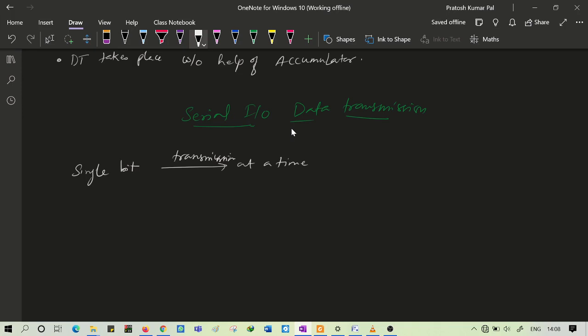In case of parallel, we were transmitting 8 bits at the same time. Suppose this is the first bit, second, third, fourth, fifth, sixth, seventh, eighth. Suppose these are the 8 bits. So 8 data lines are there. If the data lines are activated, all the bits will appear at the output at the same time. We call them data lines.